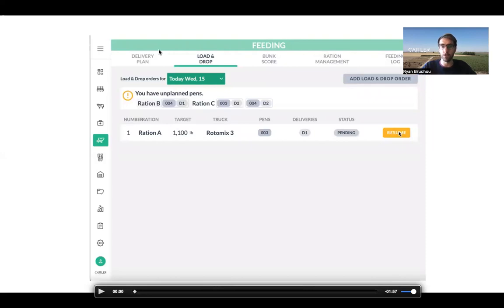Once you save it, you go into your load and drop. This is where you would create your different batches. So if on the delivery plan you had 3 rations, 3 pens with the same ration, you're going to want to bundle all that up into one batch and move forward with that.